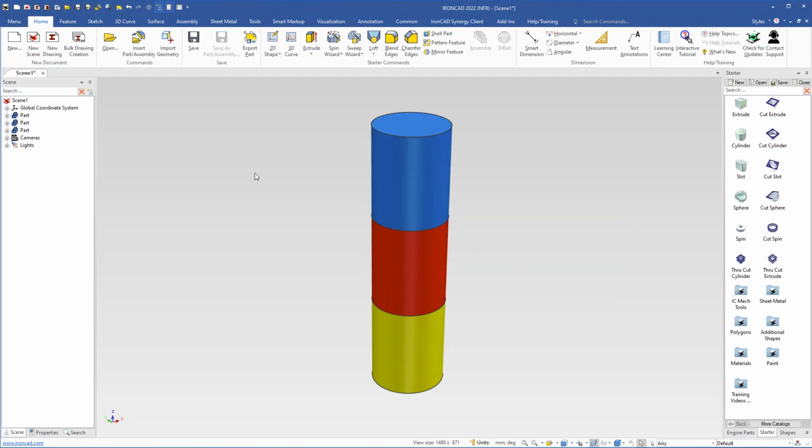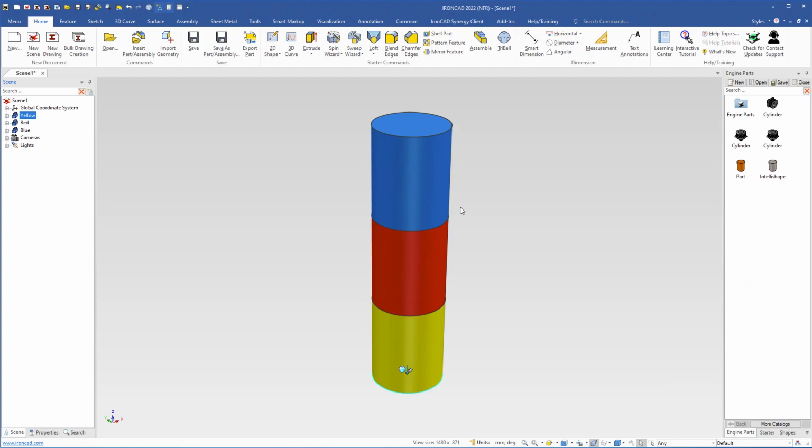Then I come over to the scene browser and I will change the names here. This one will have blue and this one red and then yellow. Like so. And then I go back to Engine Parts Catalog.